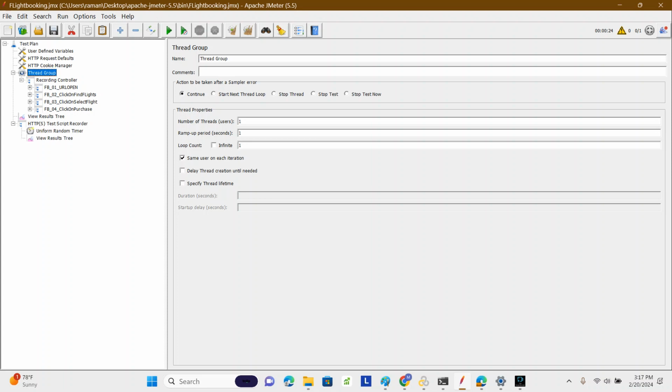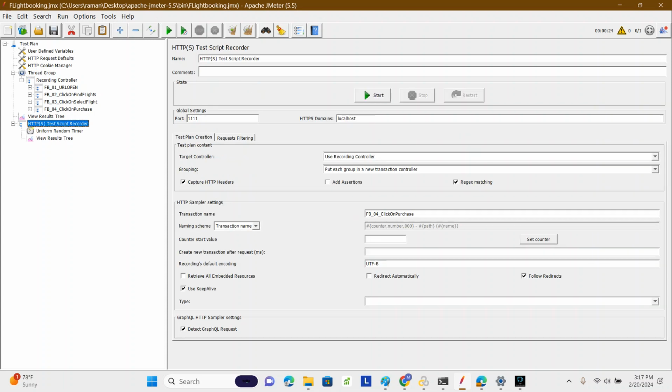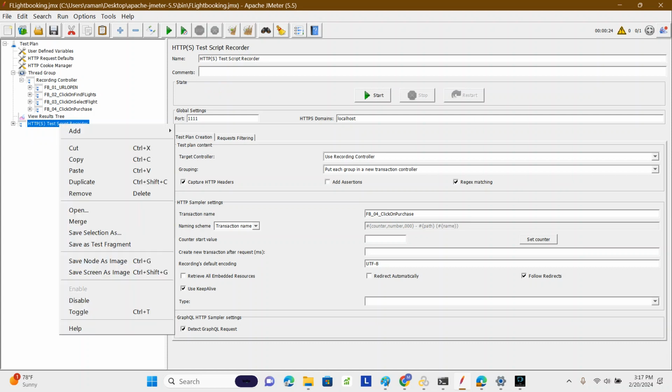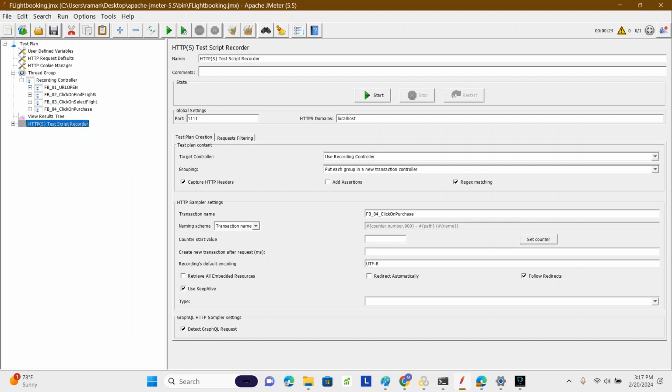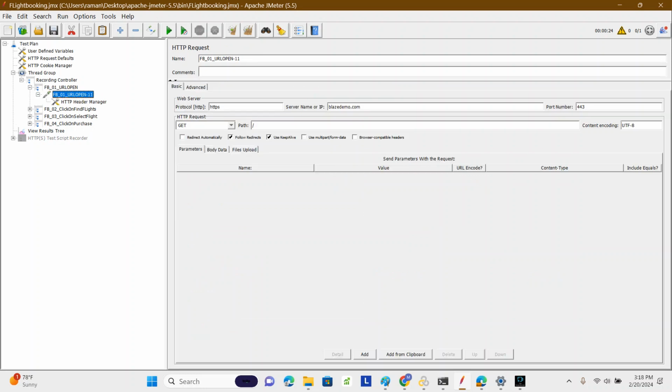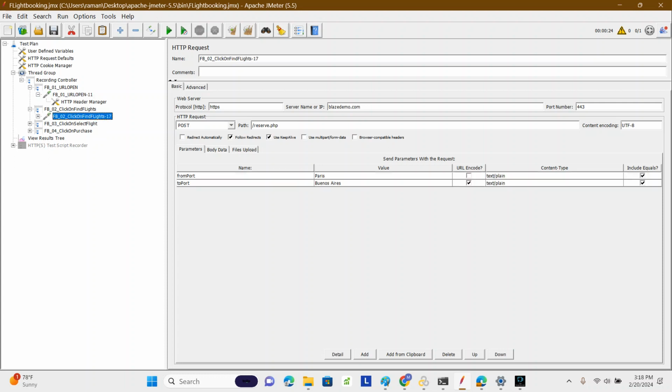Okay, so here I used the HTTP(S) script recorder to record the pages. So now you can disable this option. This is only needed while doing recording. So here if you see, I have a URL transaction. Inside that I have one sub request. This is this request. If you see find book, I have one. So this is for only a single request.